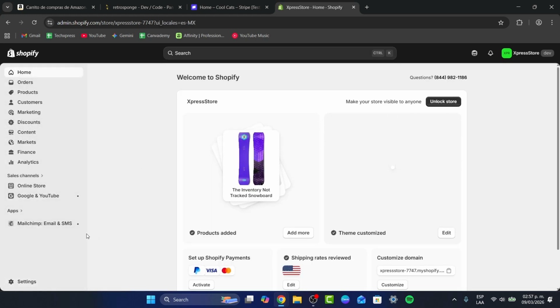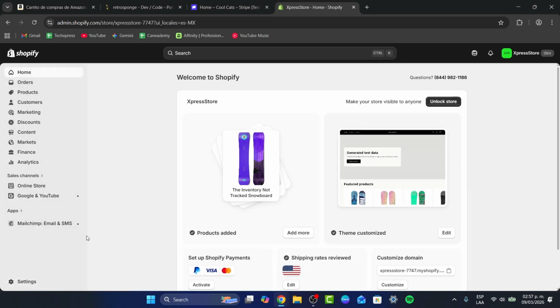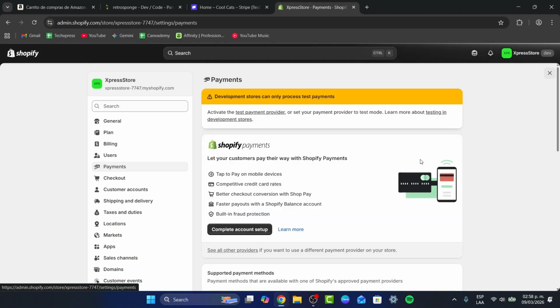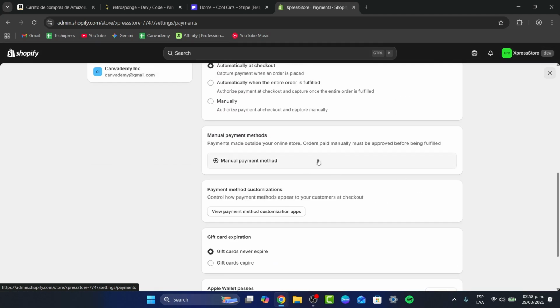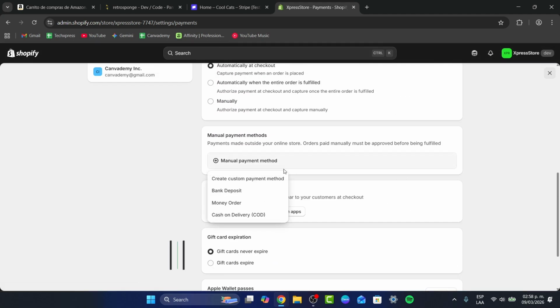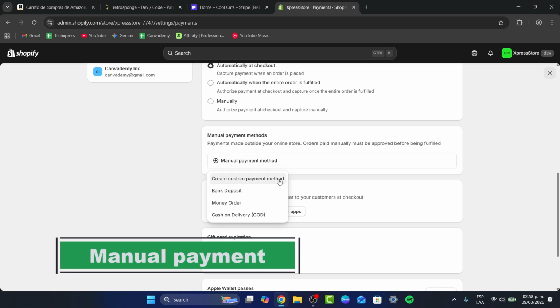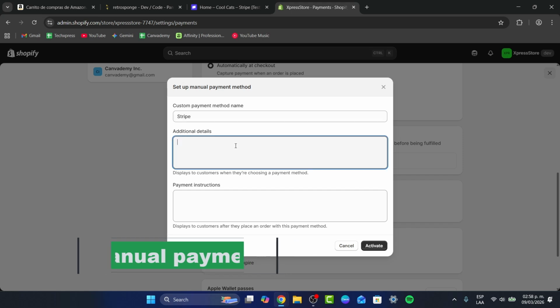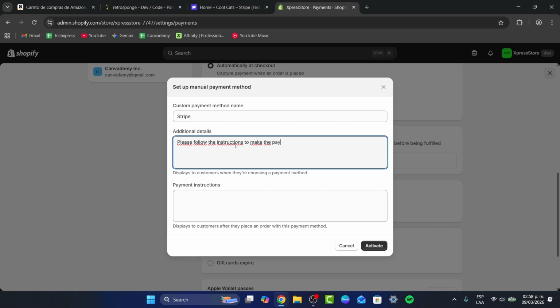Now, there's a last solution that I can give you, just in case there's absolutely no way you can see the Stripe account, even though you tried to add Shopify Payments. What you can do is choose the option that says manual payment option. Here, choose the option that says create a custom payment method. Here it says custom payment method name. You can go for the option that says Stripe. And where it says add additional details, you can put please follow the instructions to make the payment. And here it says payment instructions.